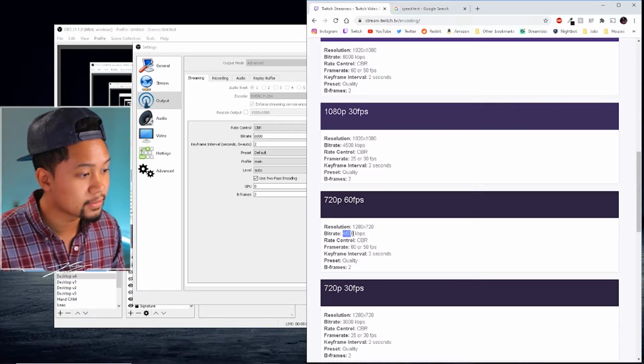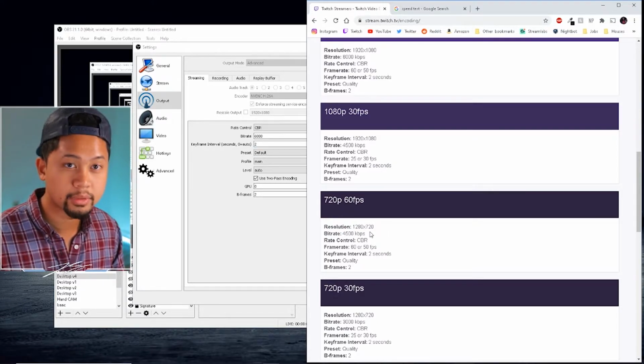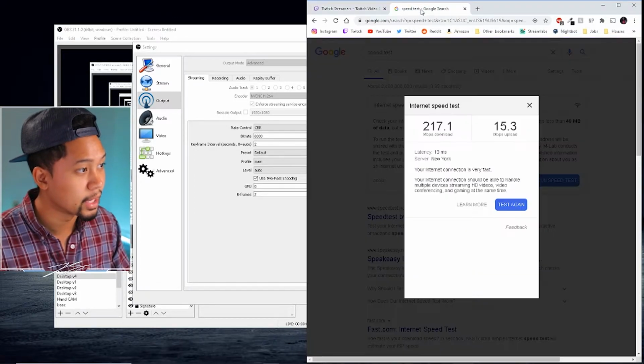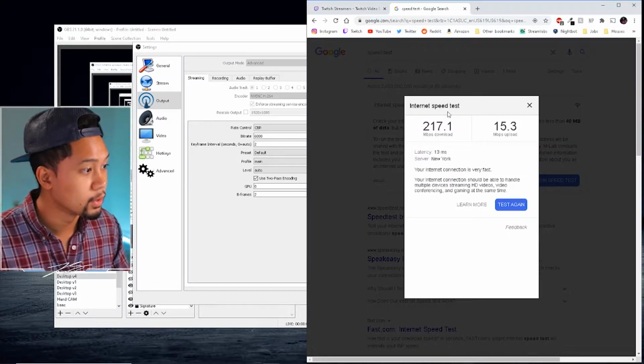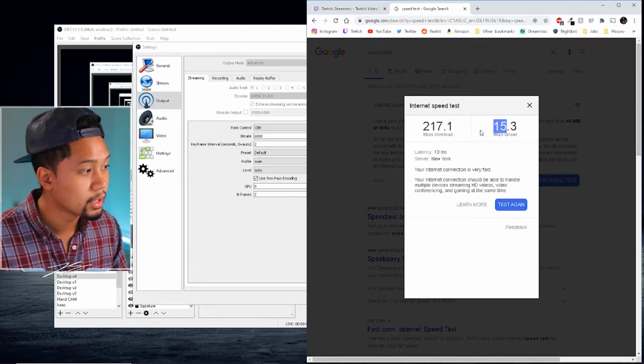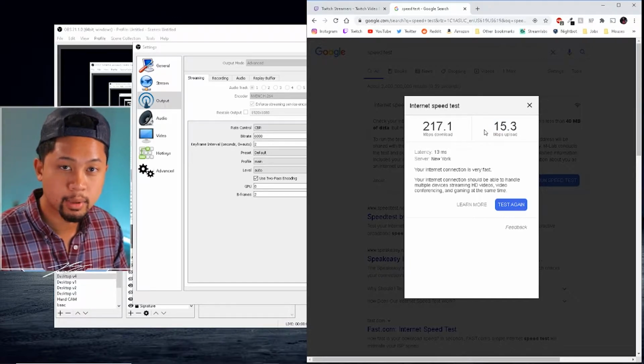Although this recommends 4500, I can get away with a higher value for a crisper image because of my high megabyte upload speed. So if you go into Google and you type in speed test, you can test your internet connection speeds. Your download doesn't matter so much, but your megabyte upload lets you determine what kind of bitrate you can run. So as a general rule, for 1 megabyte upload, you are allowed 1000 kilobyte bitrate.